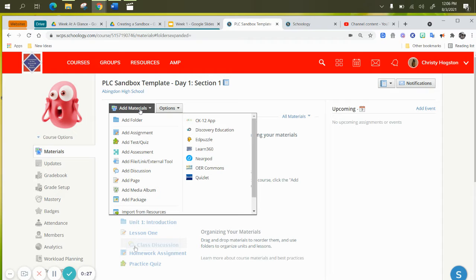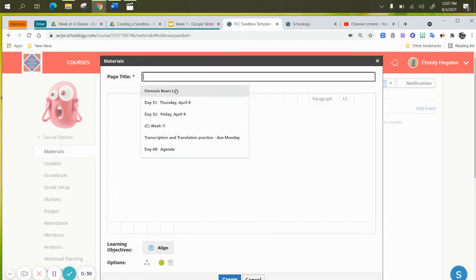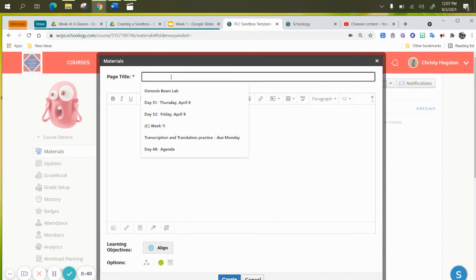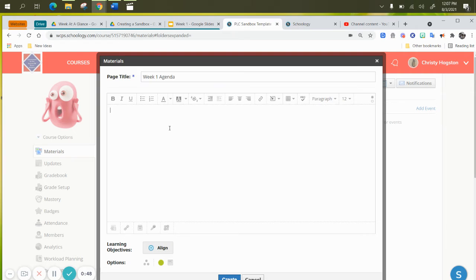So if you click on add materials, and this is probably where you're going to spend most of your time, then you click on add a page. You're literally adding a page. And then my page is going to have a title, and this is what the kids will see. So I wanted to say week 1 agenda.